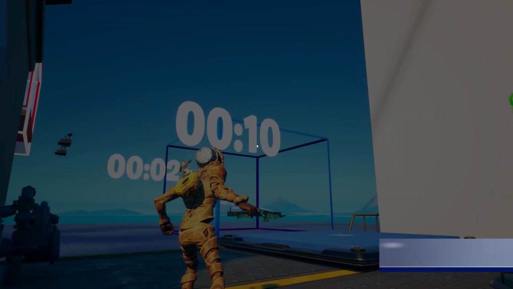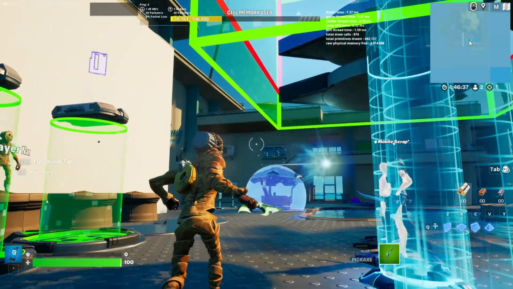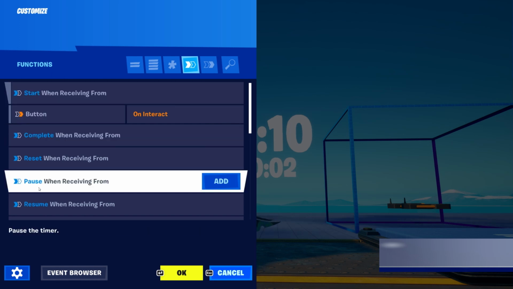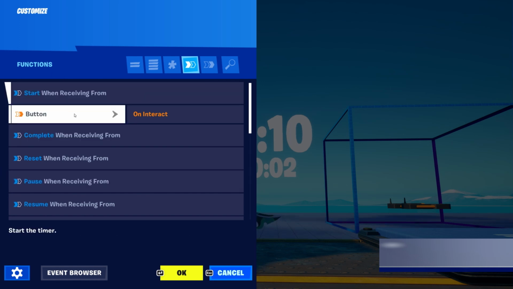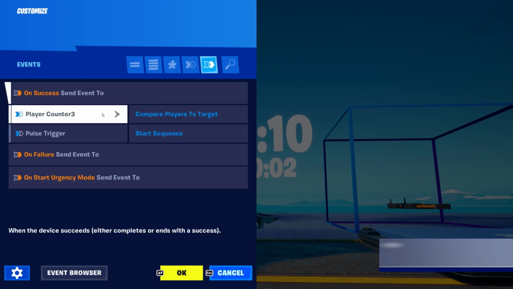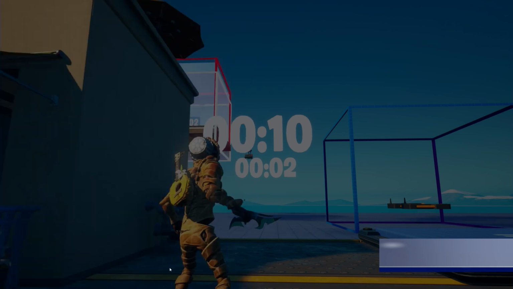Now, the timer here. At the time of this recording, it's bugged, so you can't go into the button and find the timer. You have to go into the timer and do it all in here. So start when button is interacted. On success, player counter 3, compare players to target, and pulse trigger start sequence.